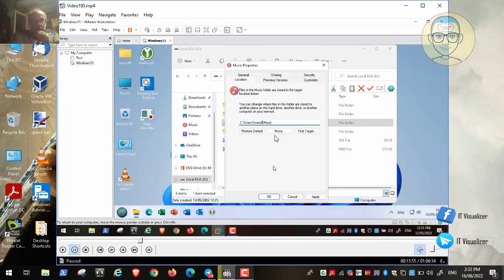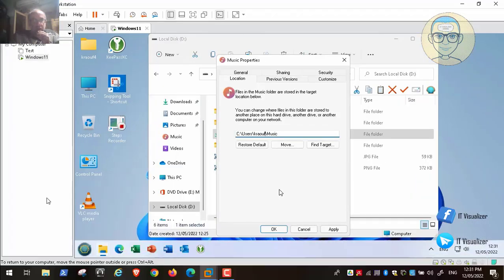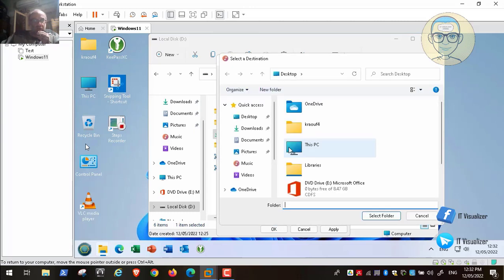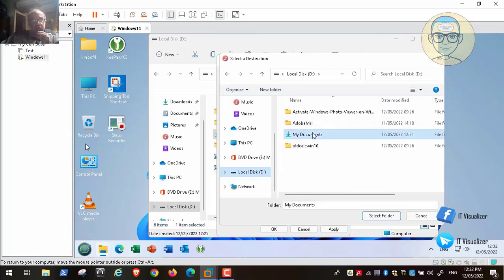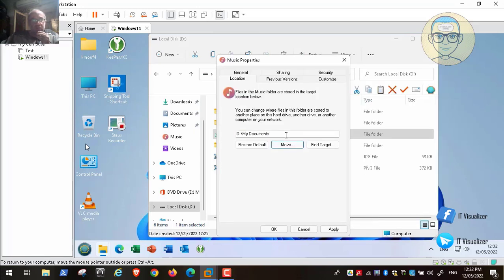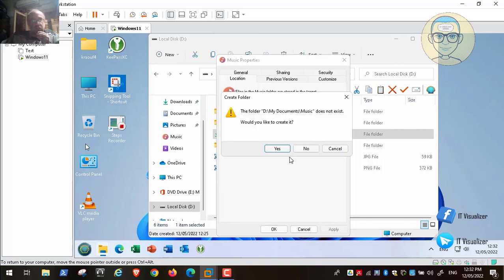So let's continue, guys. Now we will move the rest of the folders, My Music or Music, to D My Documents. We will move it one by one. We have moved downloads, pictures, documents, then we need to move music, and then we need to move videos. So here we have moved all of the folders from the C partition to the D partition.